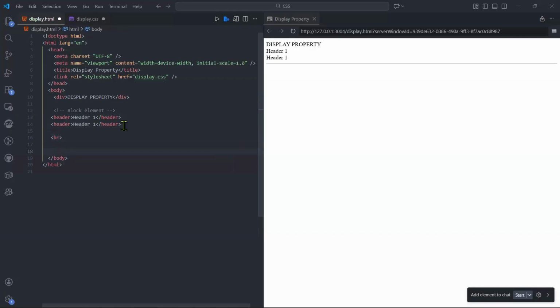So now give me another example for inline. Give me an example of an inline element. Span. Apart from span, we already talked about span. I want a different one.